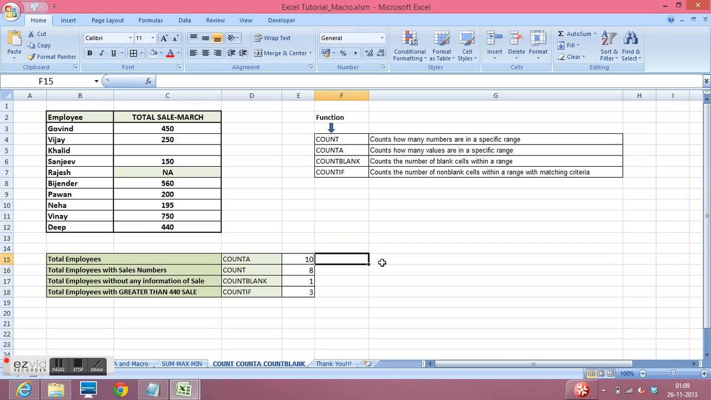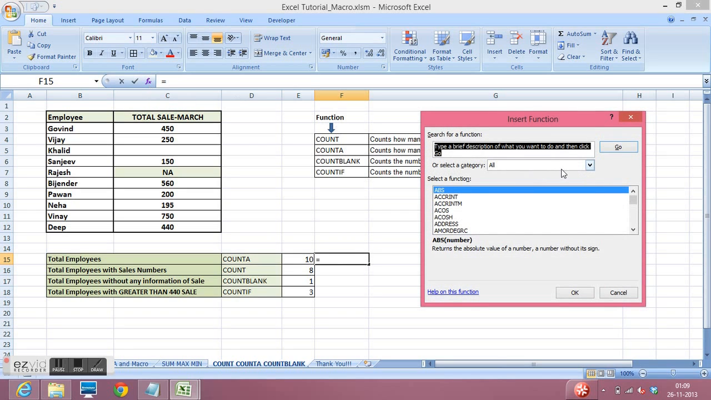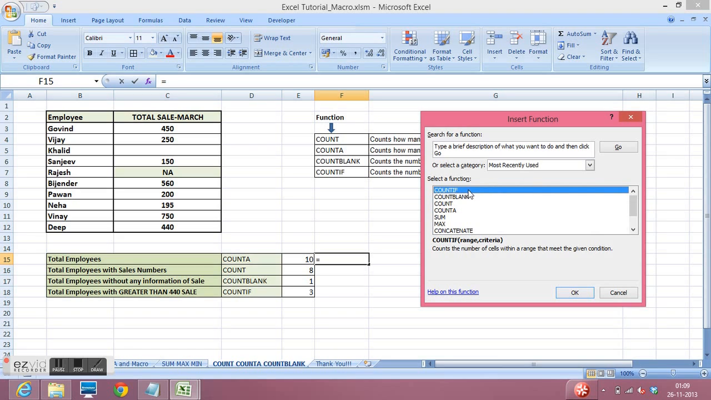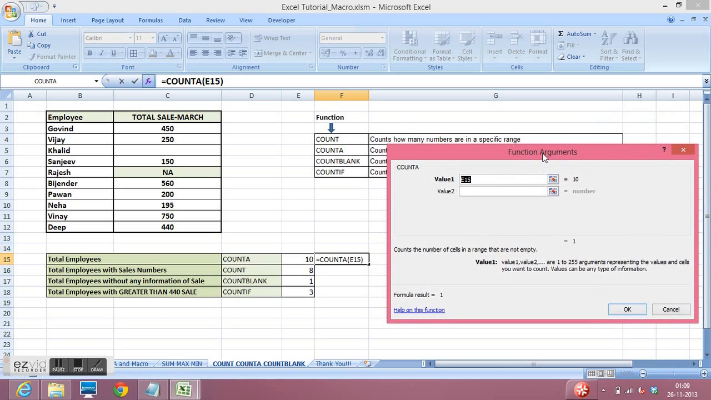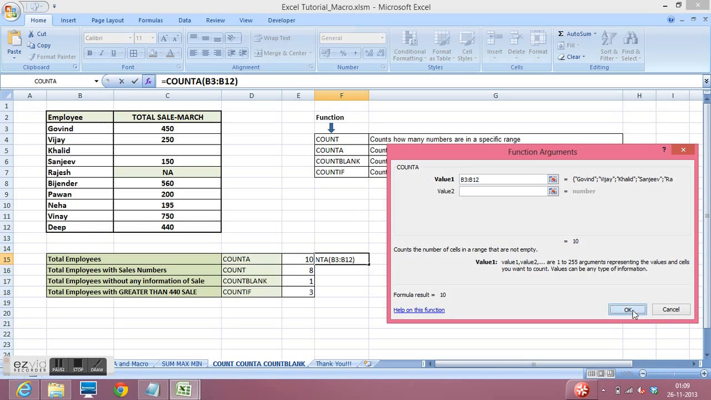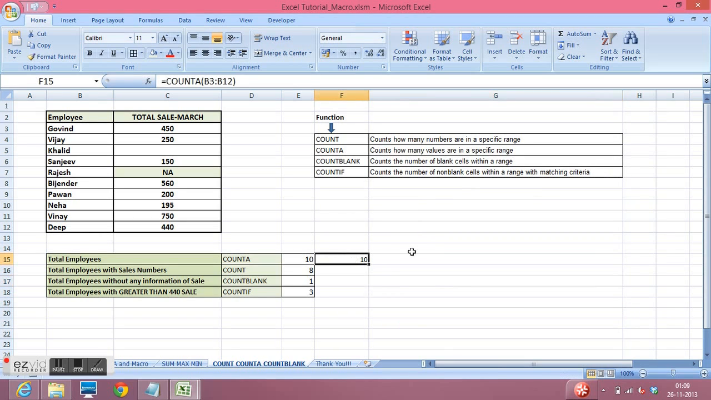There is another way of doing this. If we want to use COUNTA function, we can click here to insert a function and select a category. We need to make it All. Or if you have already used this function, then you can select Most Recently Used, and here we can select any desired function. I am selecting COUNTA, then OK. Then I will select the range and OK. So this is another way of using any function from the list provided by MS Excel.